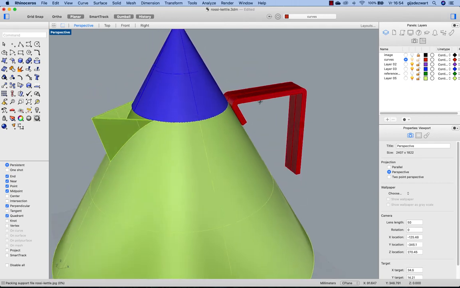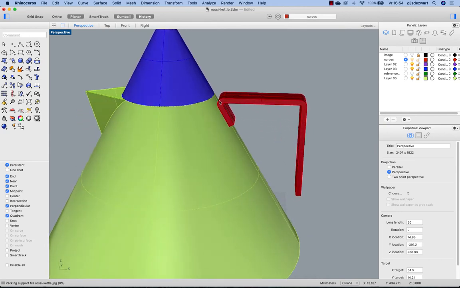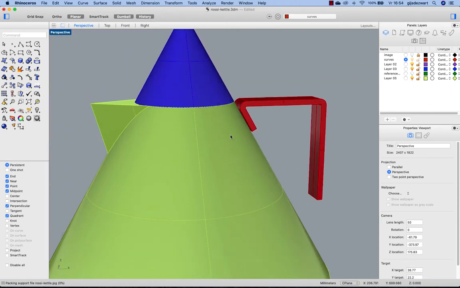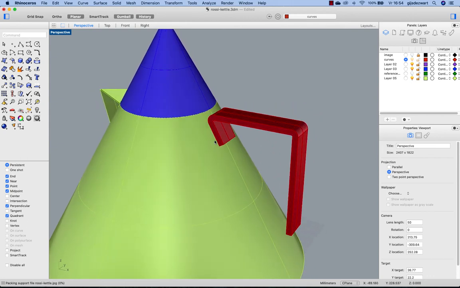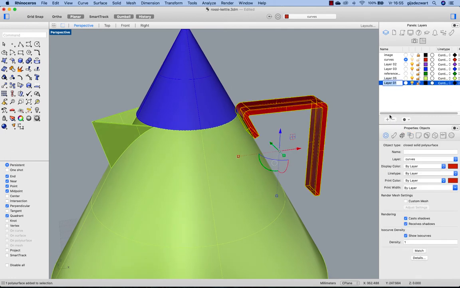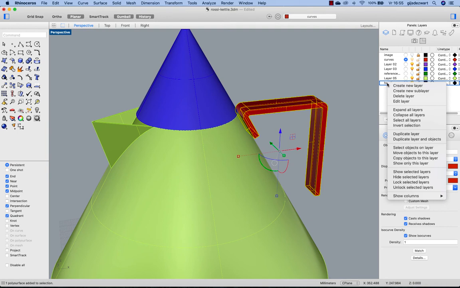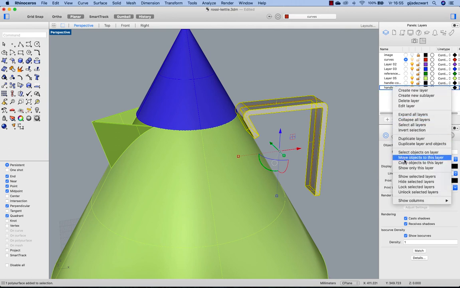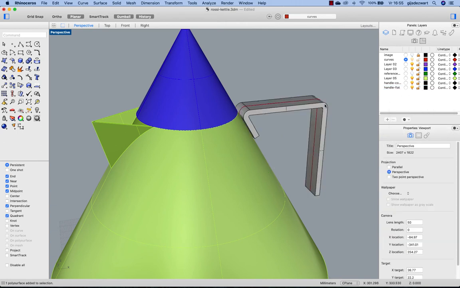Now, this is the basis of this model. Of course, you will see that the handle doesn't really connect to this body. And this is something more advanced. I'll show you how this is done. I'll make a copy of this handle. Make another handle flat. Copy objects to that layer. So now I have two, the same, we'll hide the flat handle.